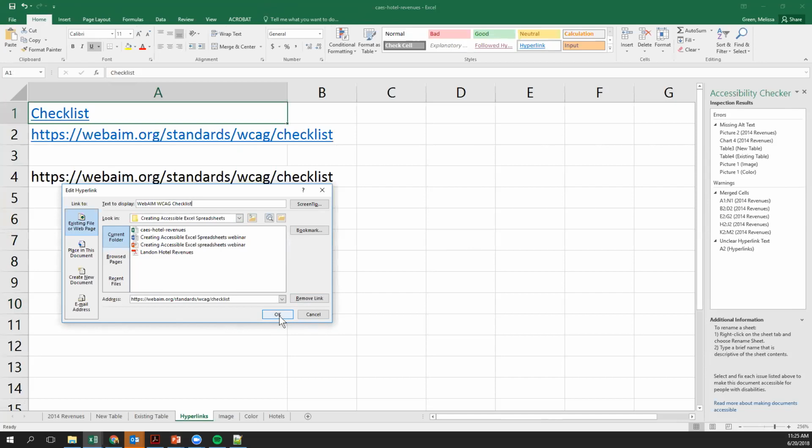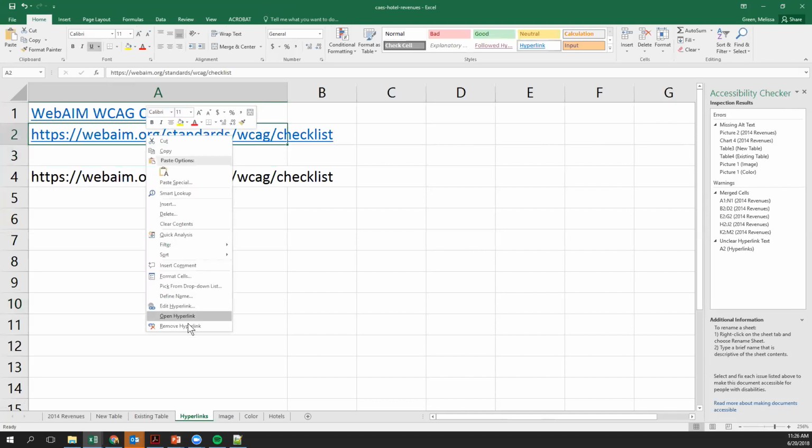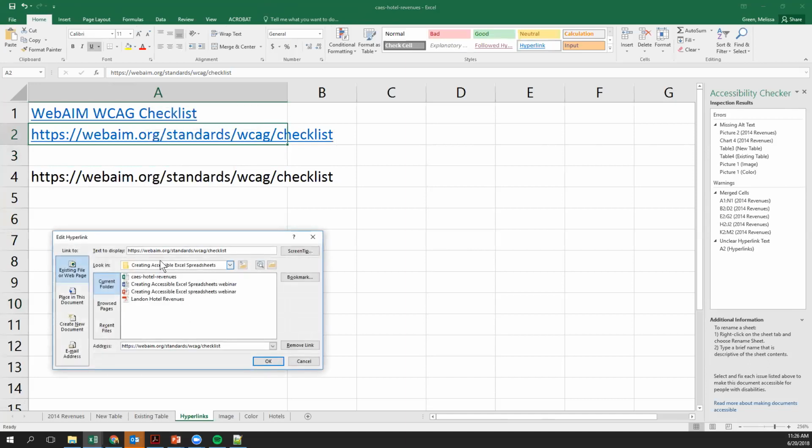And that's going to give the person using the spreadsheet just a little more context about what the link is for and what clicking it will do. The second option is actually the URL to the page itself. Generally speaking, you want to avoid using URLs themselves as link text. They're kind of unwieldy for screen reader users, so it's best to use descriptive text instead. So again, same thing, I would right-click here, choose Edit Hyperlink, and instead of displaying the URL itself, I would name it something more descriptive.